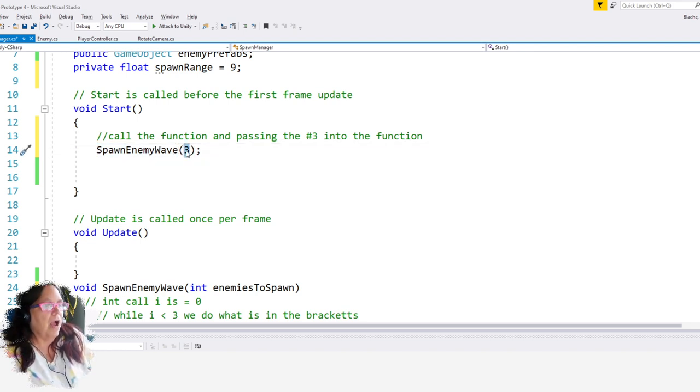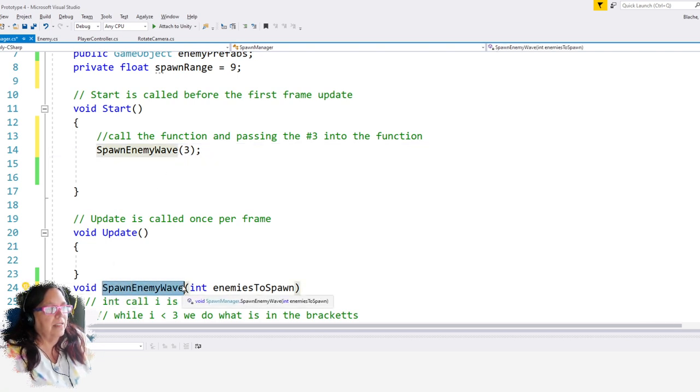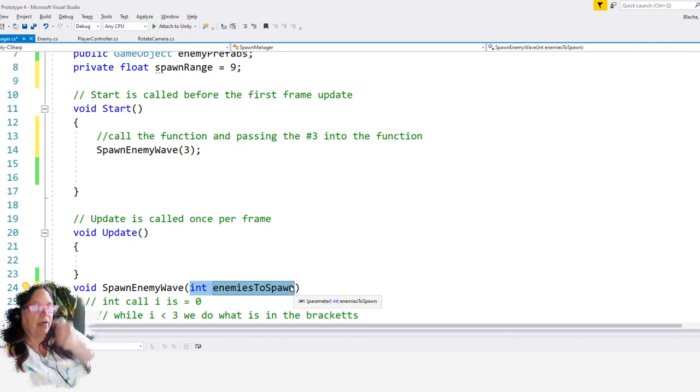We're passing this number in. However we want to use it, it just is accepting this in here. So we're saying, hey, take this and the number 3. When we get down here and we get to this, we're saying, okay, take that number 3, you're going to translate it into something. Well, okay, I'm getting that number 3, and I'm going to decide how I want to use it. And I'm deciding I want to use it as an int, and I want to use it as enemies to spawn.